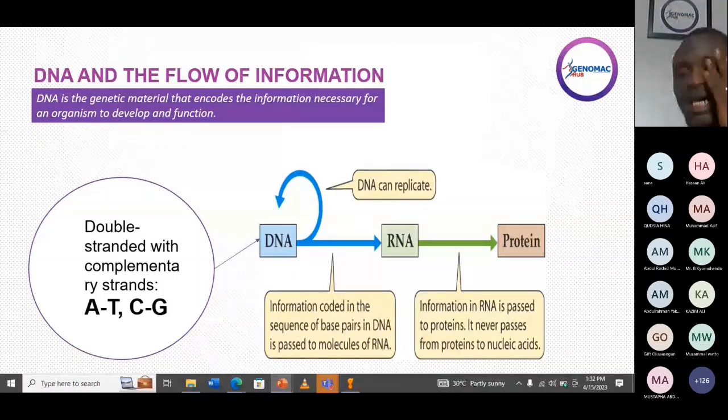So last time I also explained DNA and the flow of information. Now we will actually be exploring this area, and I would like to explain this in more detail, so that you'll be able to understand what we are actually talking about.